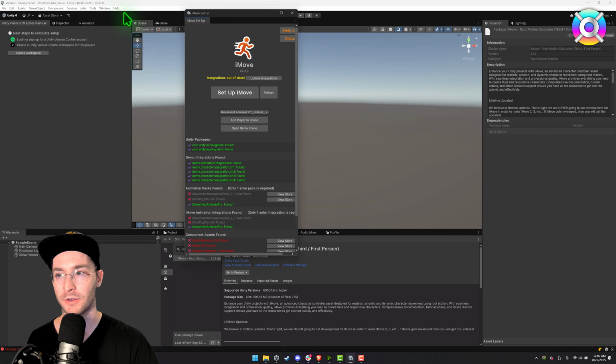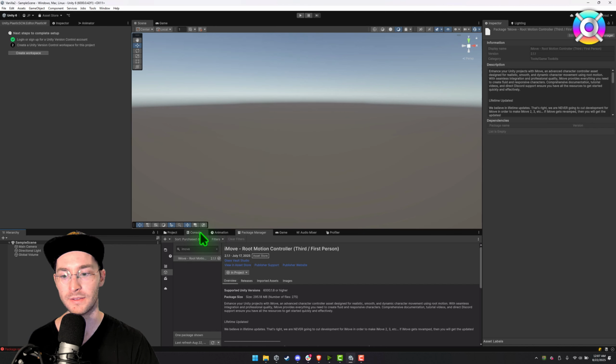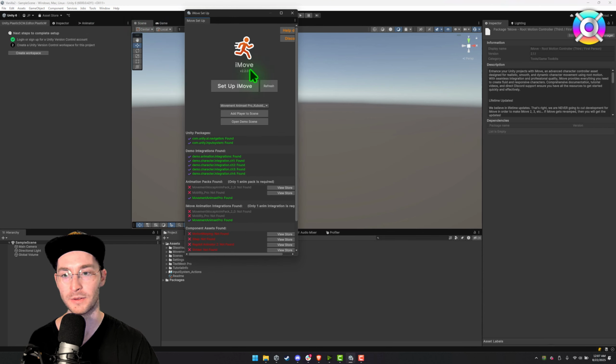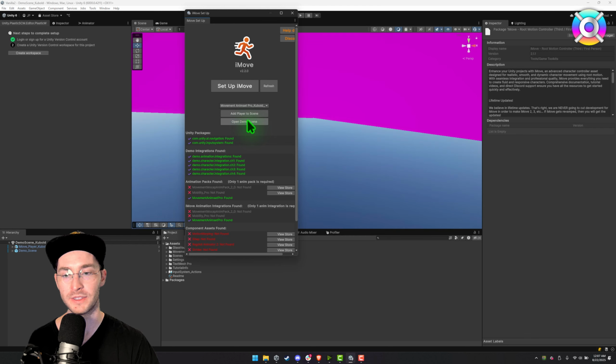imported, you have to go open up the iMove setup and hit update integrations. And this will automatically open up all of those packages that are updated in iMove, all of the different integrations, so you don't have to manually do that. So we'll do that. Clear the console. And let's check the demo scene just to make sure iMove is working properly. So open demo scene.